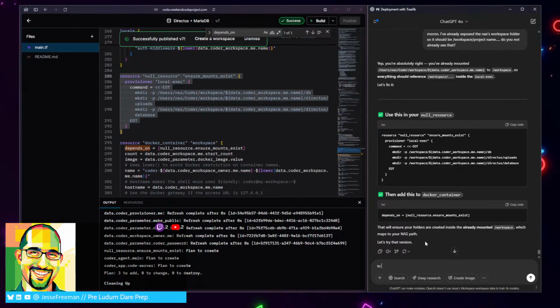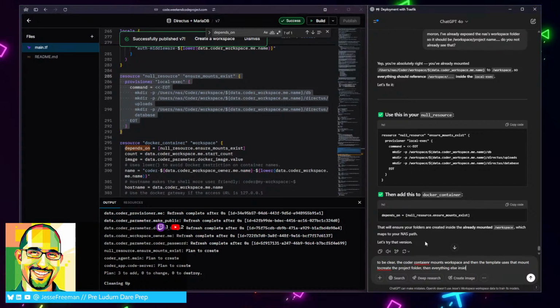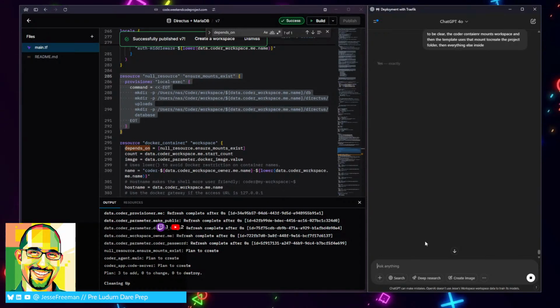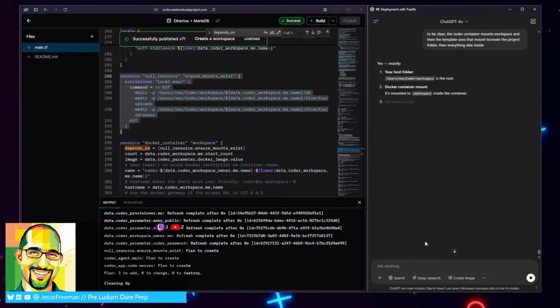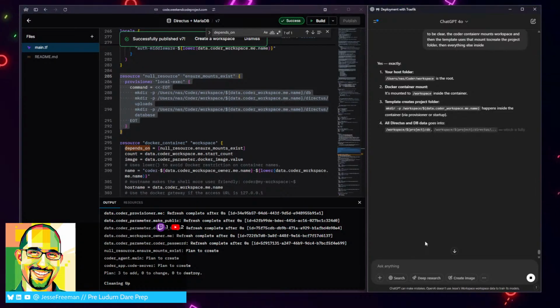Well, wait. To be clear, the coder container mounts a workspace, and then the template uses that mount to create the project folder. Oops, I cannot type today. Folder, and everything else inside. Template creates all directories. All right.